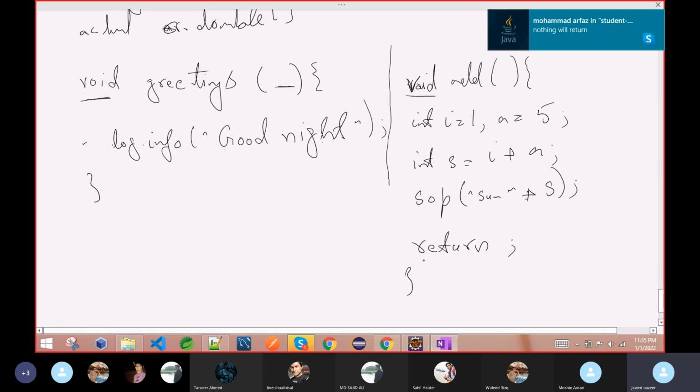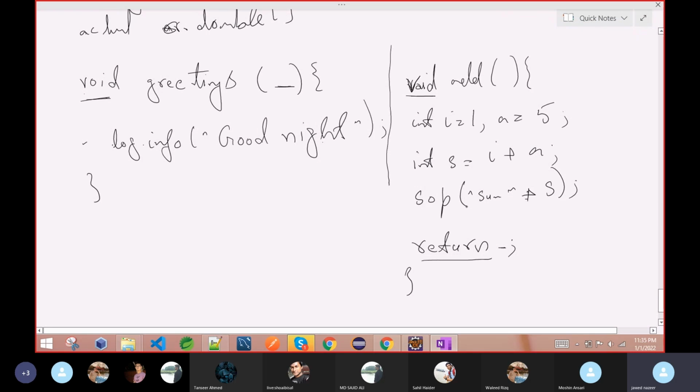What is the meaning of this return if I am not returning any value? Its meaning is simple: it is just returning our control. Control means flow control. A program executes from top to bottom, left to right. So here it indicates that this is the end of the program. If we do not write it in the main method, it's okay.